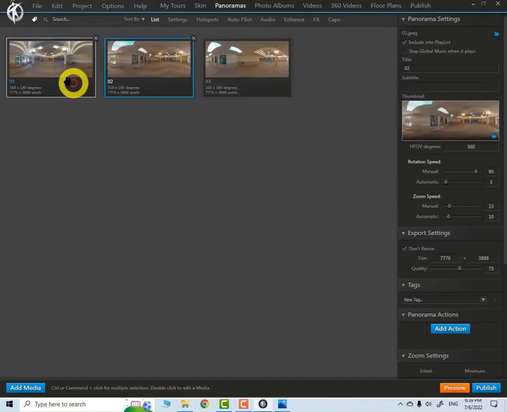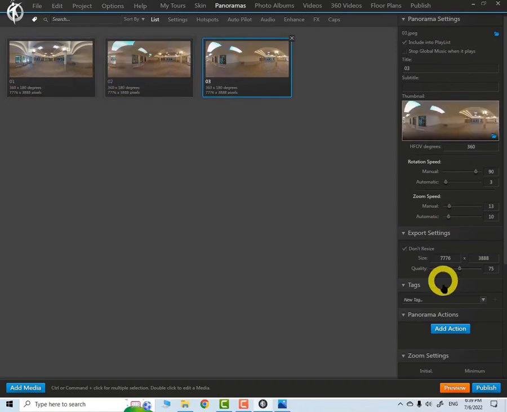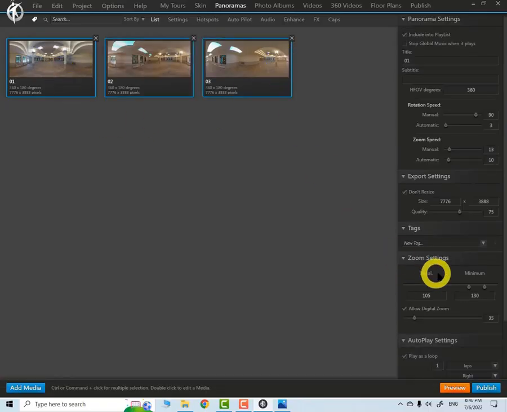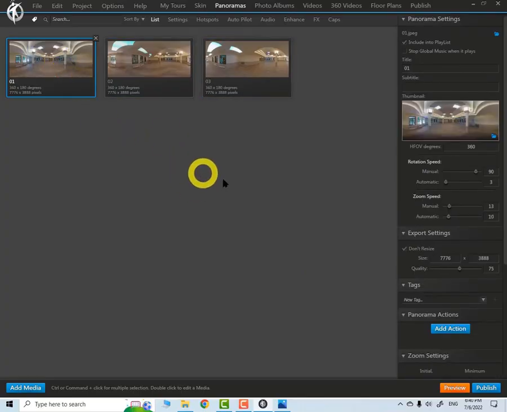Now, pay attention, whichever panorama I select, in this section, I can make some adjustments to that panorama. These are general settings that can be applied to each individual panorama. If you want to apply a set of general settings to all panoramas, you can select all of them at the same time, and then go ahead and make those adjustments. Let me first explain the specific settings, and then at the end, I'll go over the general settings for you.